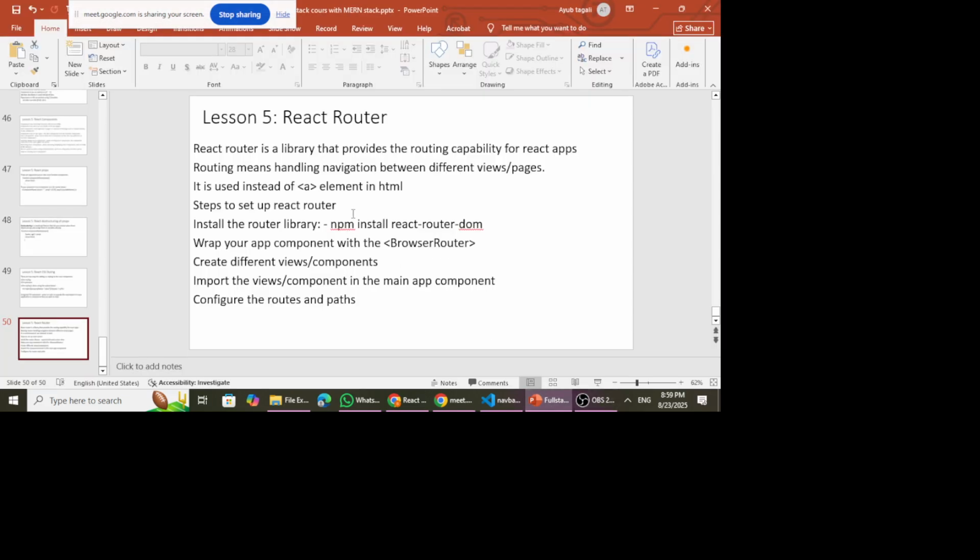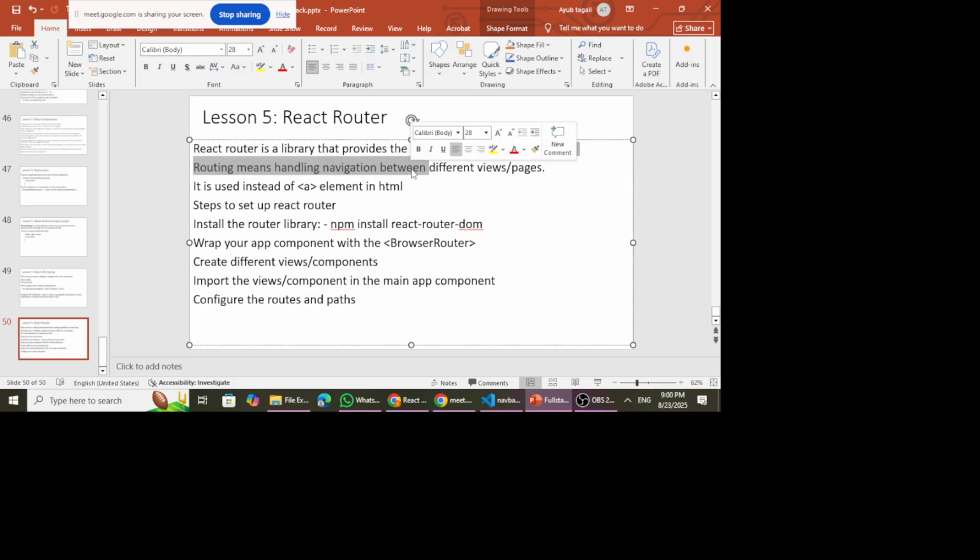So the next concept I want us to look at is the React router. And what is a React router? A router is a library that provides you with the routing capability for React apps. The keyword routing means navigating. So it means navigation between different views or different pages.